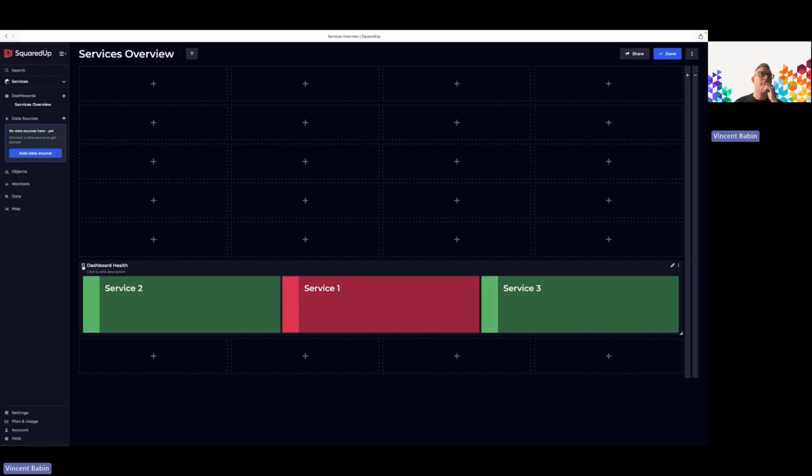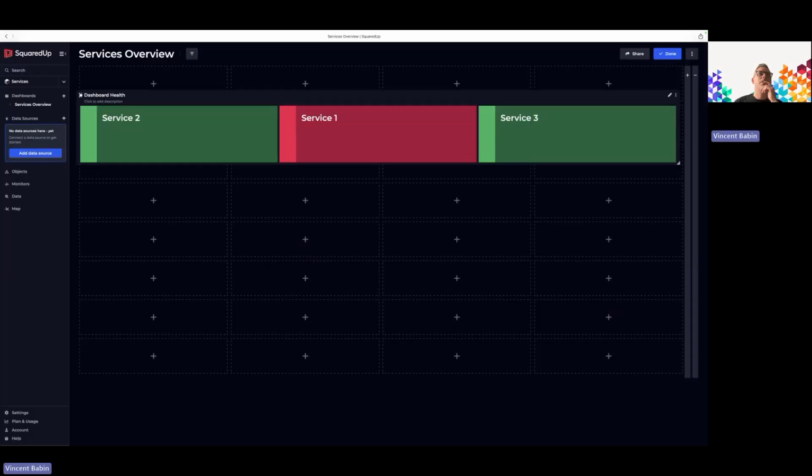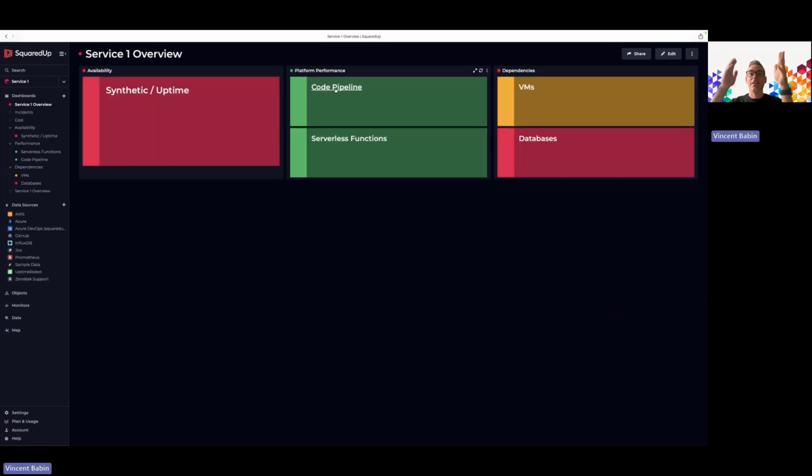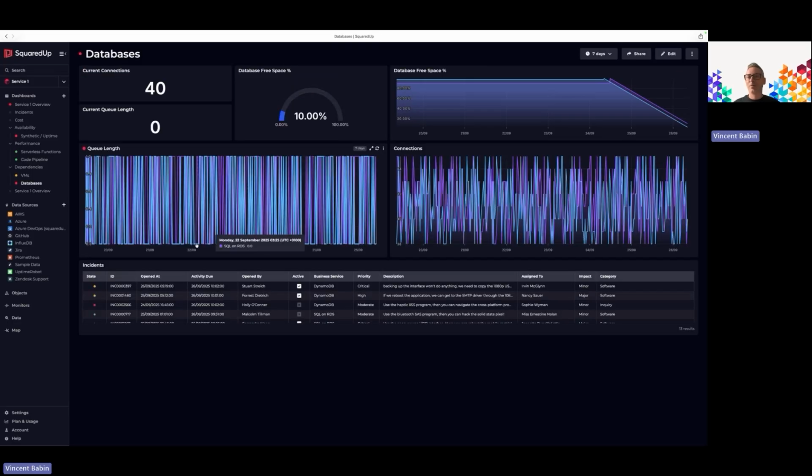If I save this, and if I drill down to service 1, perhaps as an operations team, we need to know what's going on. Then I arrive directly in that view I created earlier. So I'm basically drilling down back to where I started, and then I can go to databases. And there you go. I'm following the red, and I've got the root cause identified, and I can take an action.